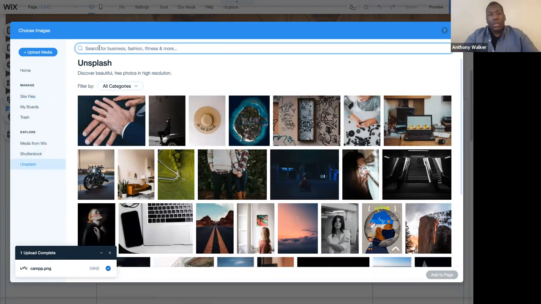Great. All right. Now here, I'm in my Unsplash option on the left-hand side. I'm going to look at some glamping.